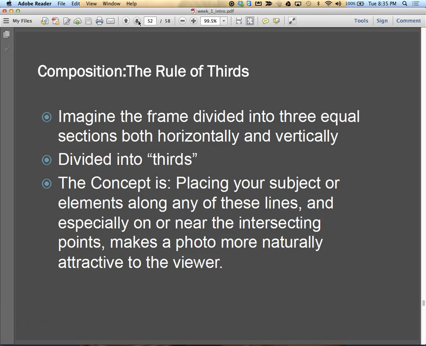Basically, just imagine the frame divided into 3 equal parts, separated both horizontally and vertically. So basically you have like a tic-tac-toe type of thing going on on your LED or LCD viewfinder. The concept is this: placing your subject or elements along one of the lines, and especially on or near the intersecting points, like the upper right or lower right of the screen that you'll look at in just a second. What it does is make the eye of the viewer focus towards that area.